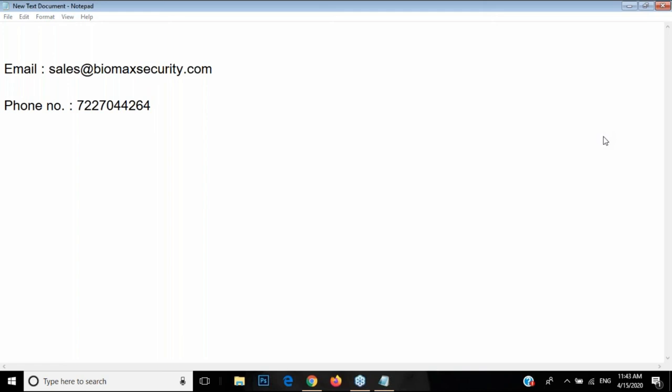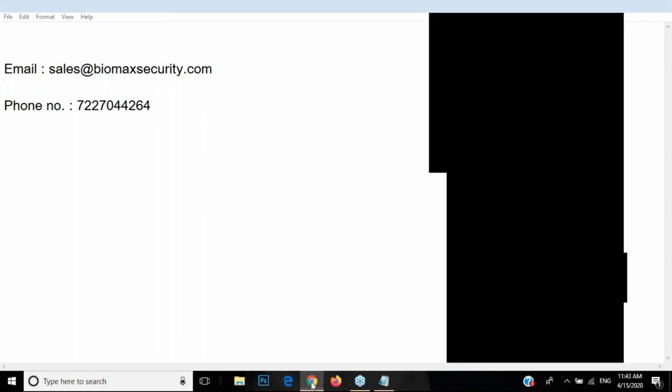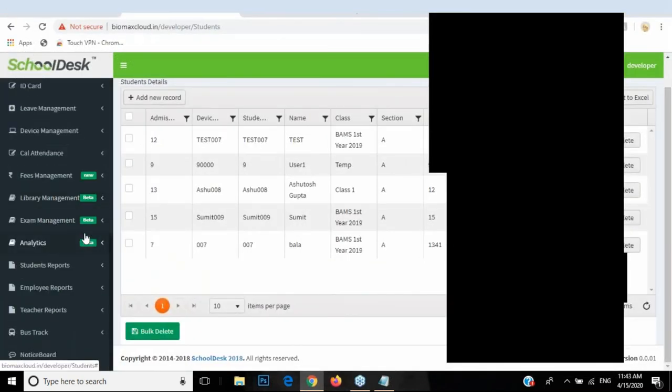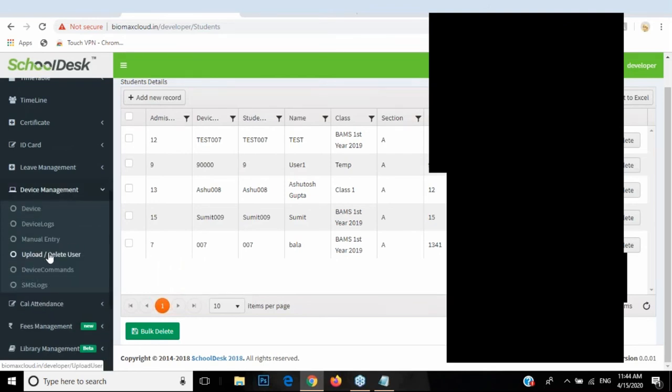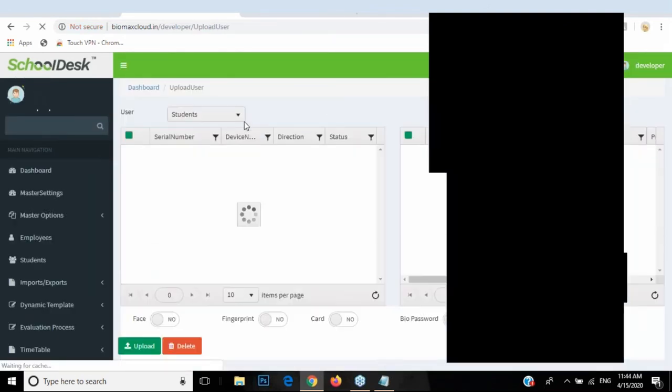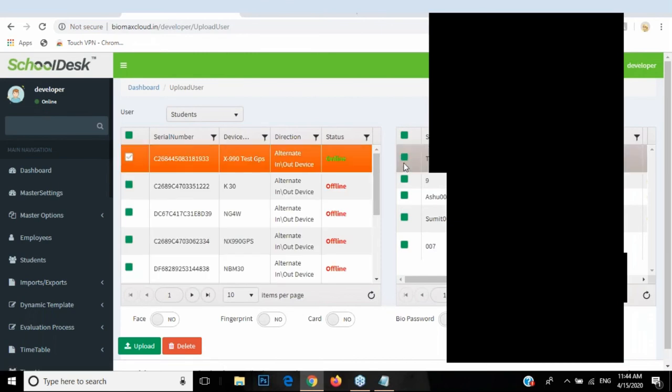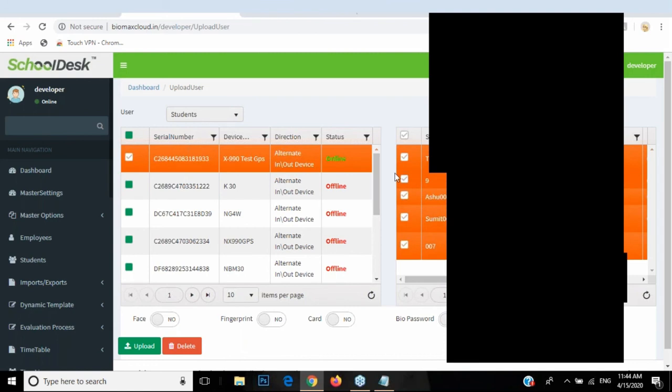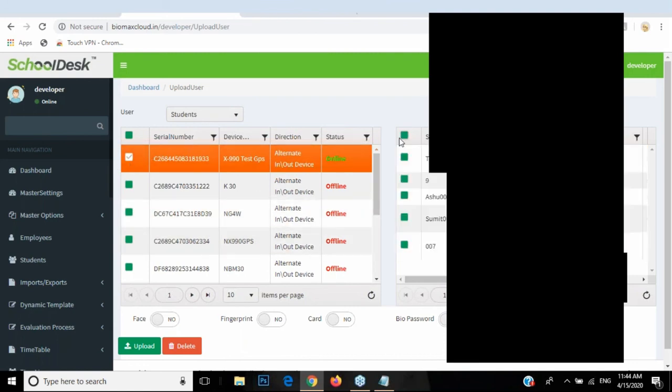Process is looking very lengthy. Is it possible that we make a database and transfer it into a particular machine? Mr. Vinay, I quite did not get your question here. If you want to transfer data to a machine, you can simply do that here in device management. Let me show you again. In device management, you can simply upload or delete users from the device. You can also bulk upload. So yes, you can do that.